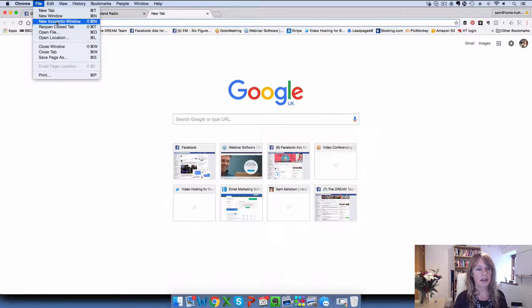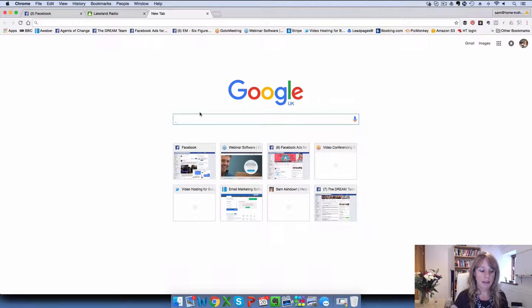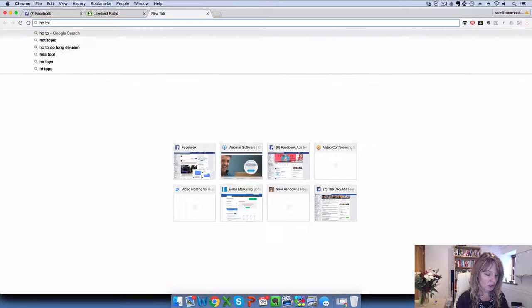Now, why would I do that? Well, because if I do a search in just my ordinary Chrome, and also because I'm signed in to Google, as you can see on the top right hand side here, Google's going to remember some of my preferences. So if I typed in, for example, how to stage a house for sale.